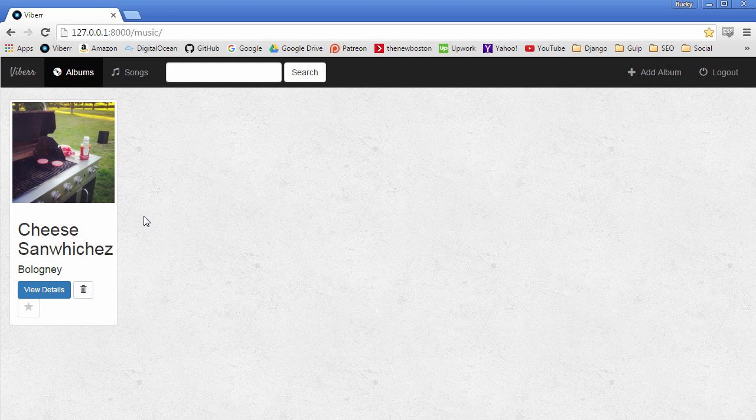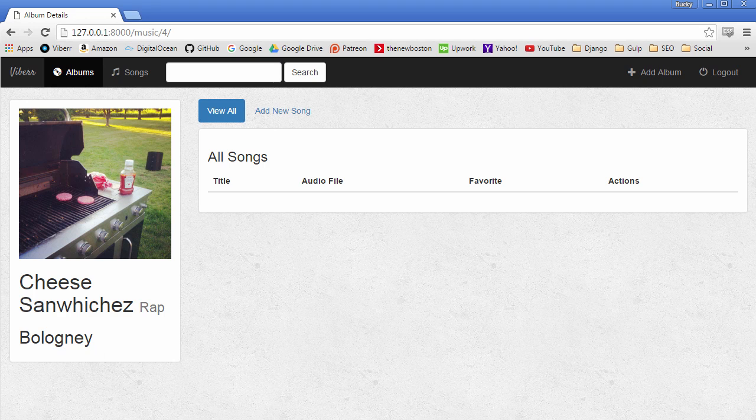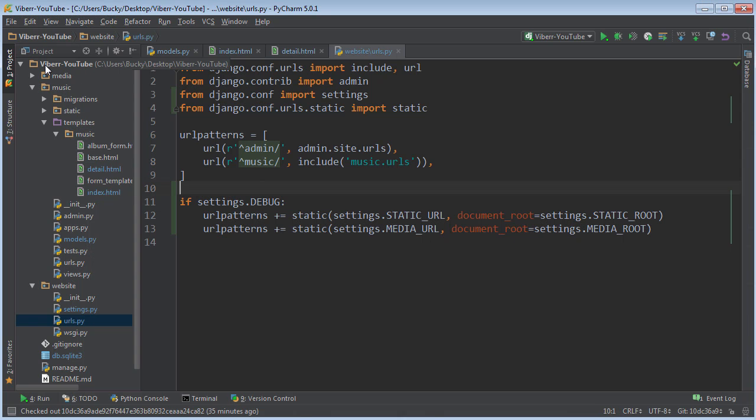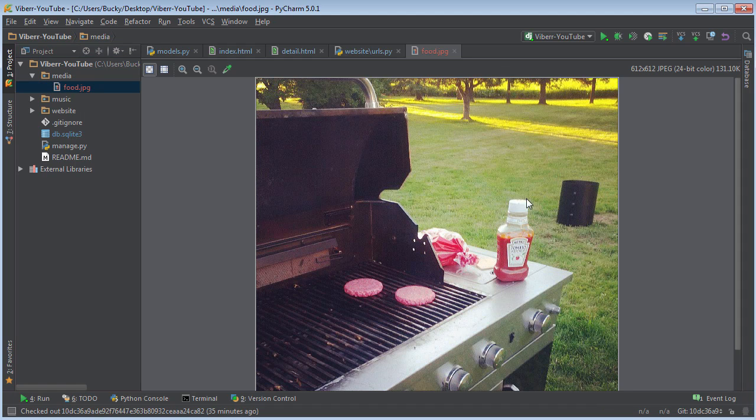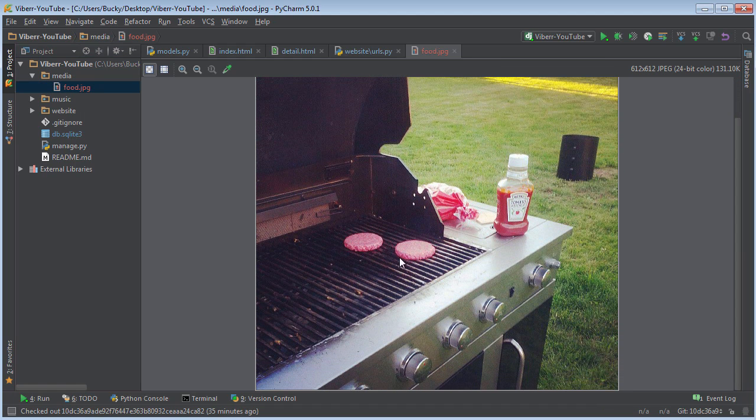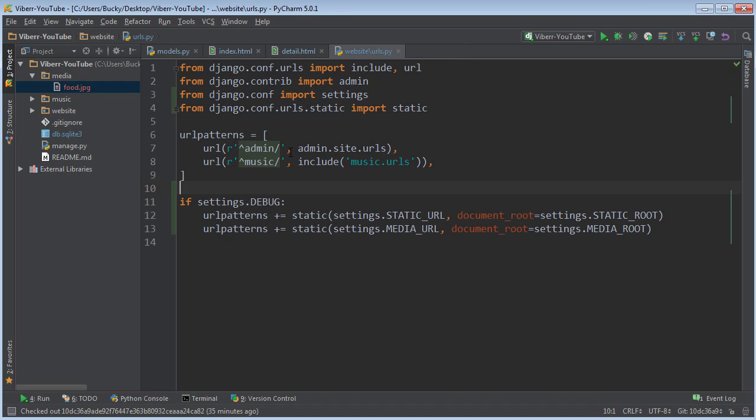So that is how you let users upload files. And one other thing I want to point out, look how it generated this media directory right here. All of your user uploaded files are going to go right in there. Look how beautiful those cheeseburgers are. Oh man, I'm getting kind of hungry now.